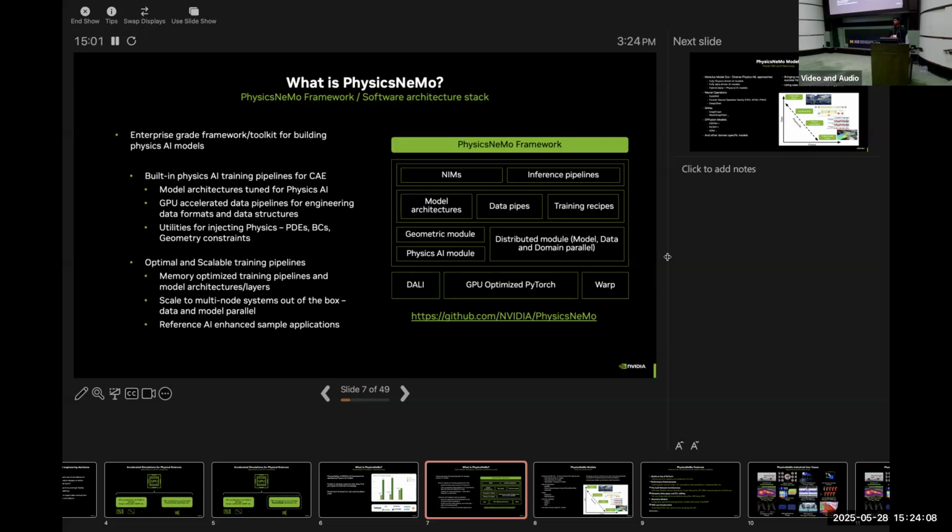PhysicsNeMo, as we will see in the subsequent examples, is a framework built on top of PyTorch. It's aimed to complement PyTorch and interoperate with PyTorch. So we build on top of the GPU optimizations that have gone into PyTorch as well. So that, in a nutshell, is the PhysicsNeMo framework.